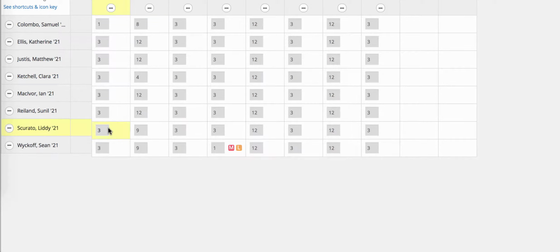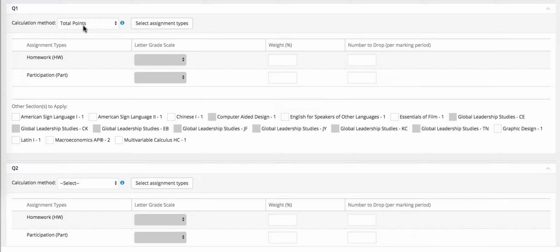right? So to fix that, if you go up to the Edit Setup button, which is right above what you see, you'll see that the calculation method has to be selected as total points. We have the assignment types already populated for you. So you can see in quarter 1, total points is selected. In quarter 2, it isn't selected. So total points, go down. You might as well do it for all 4 quarters.